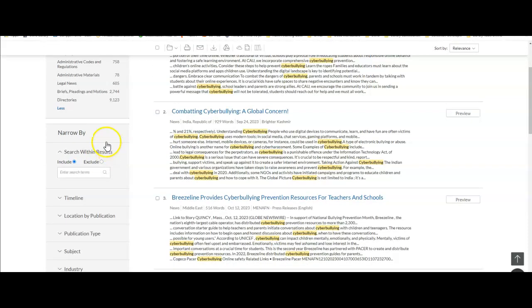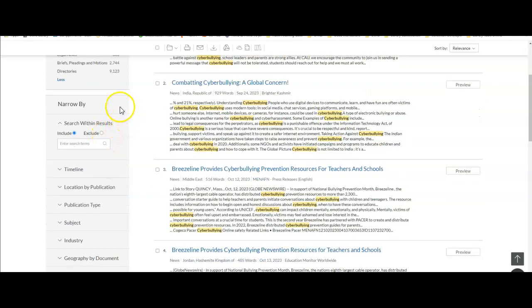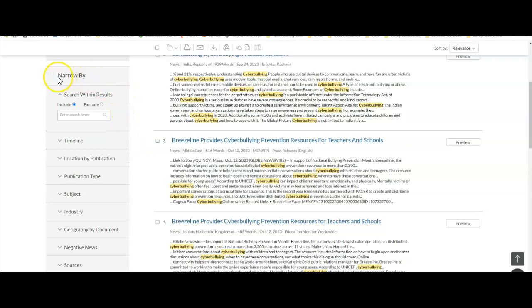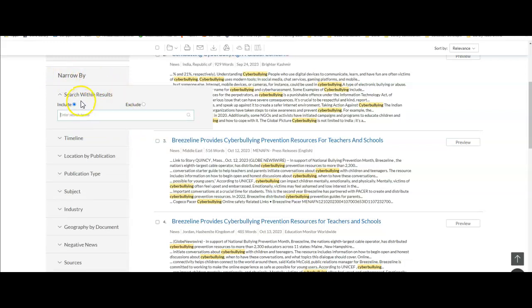Underneath that, I can see there is a narrow by section, and within this section, I can do some limiting. If I wanted to narrow things down within this group, I could say I want to include a particular term within my search. And so if I wanted to focus on cyberbullying victims, I can click the word victim, and I would say I want to make sure it includes the word victim.